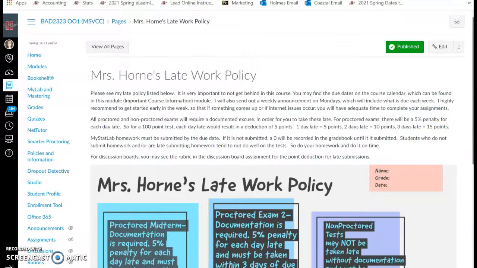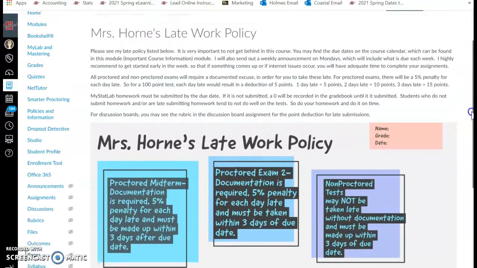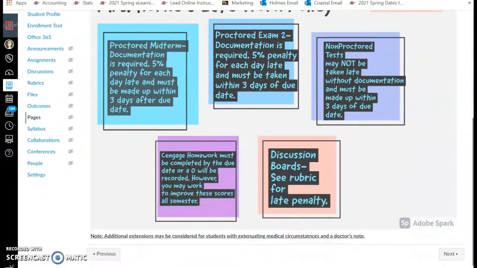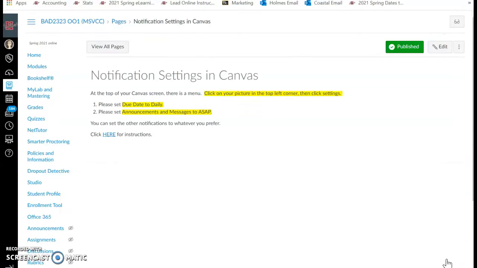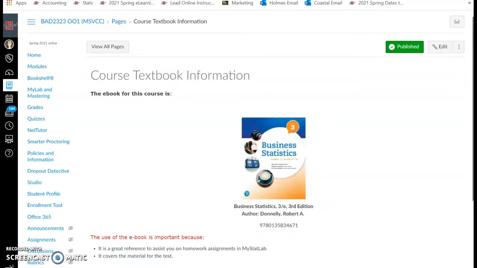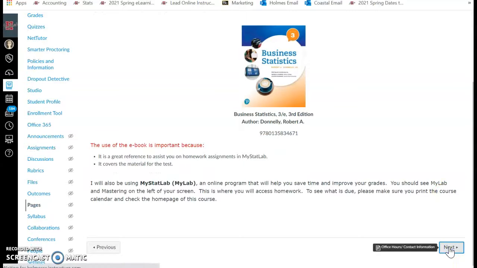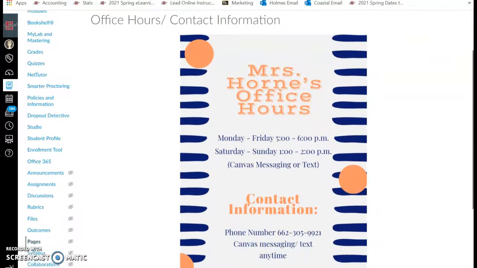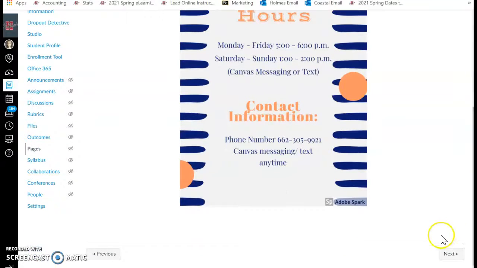And then we have to have a late work policy in there so they know up front what our policy is, and each class is different as far as their late work policy. And then how to set their notifications. So if I send an announcement, they will get it ASAP. So there's a little link here for them to click instructions to see how to change these settings. And then of course the course textbook information. And then we have to post our office hours and our contact information.